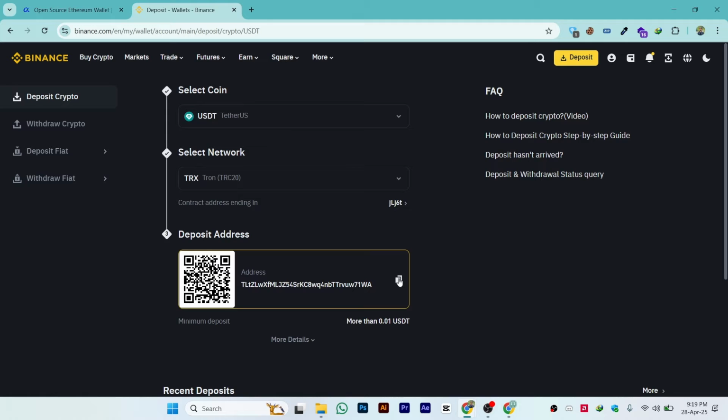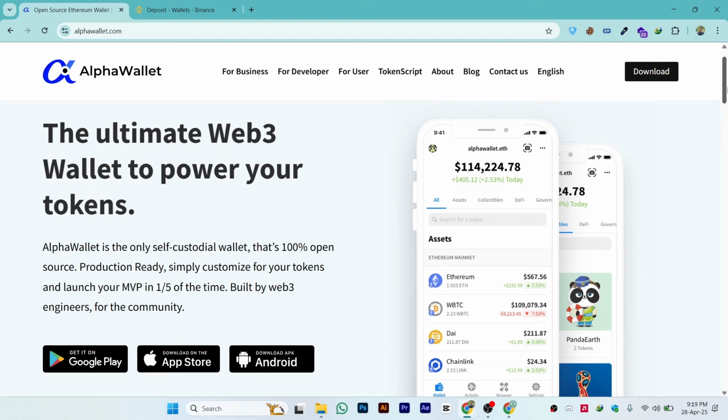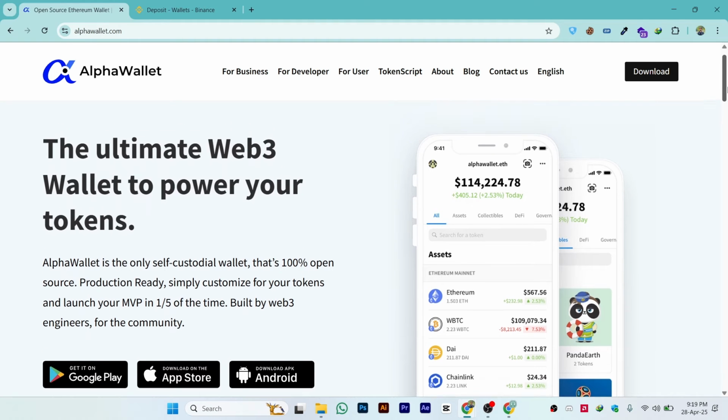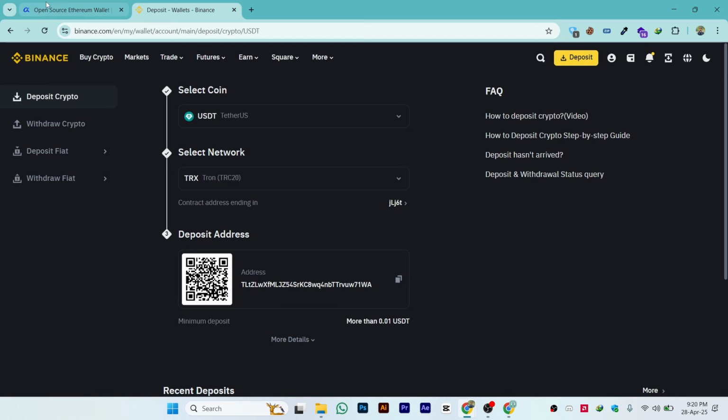From here just copy this address, and once you copy it, make sure to go to the application of Alpha Wallet, and in Alpha Wallet select your coin, let's say USDT, and from here click on send or sell, whatever the option is in the application. They will ask you to enter the address where you want to send the USDT. So make sure to enter this correct address in Alpha Wallet.